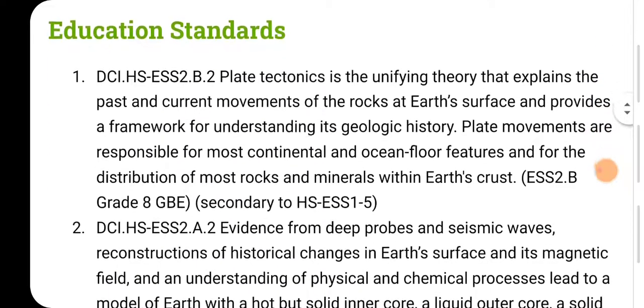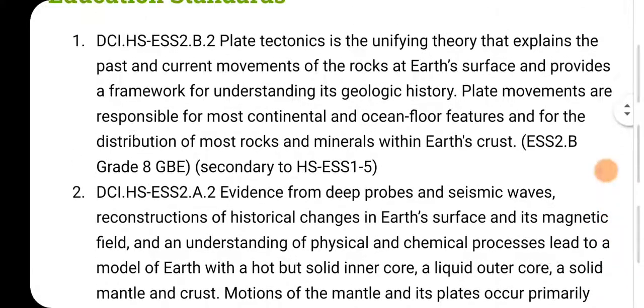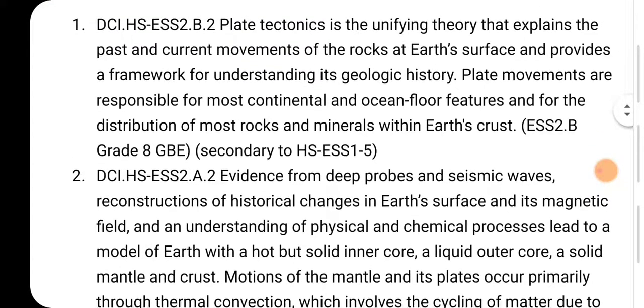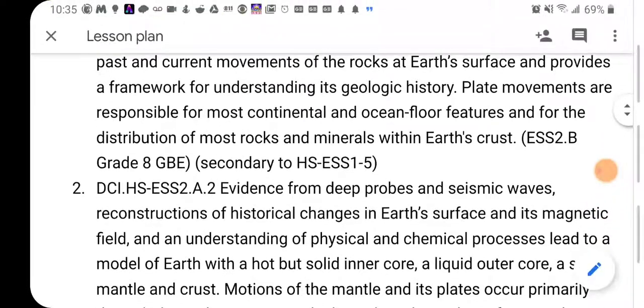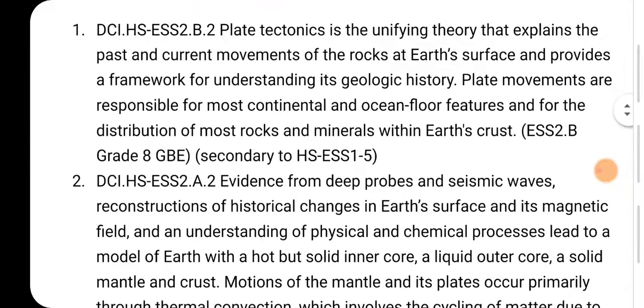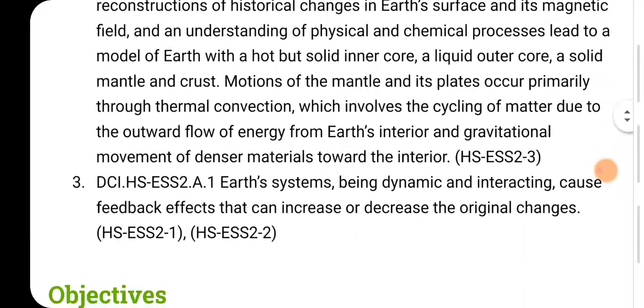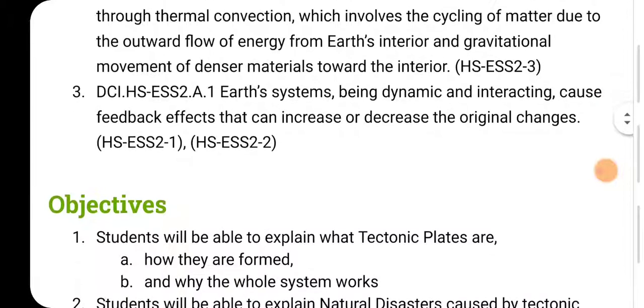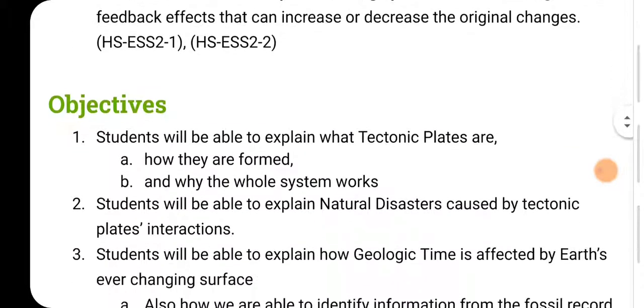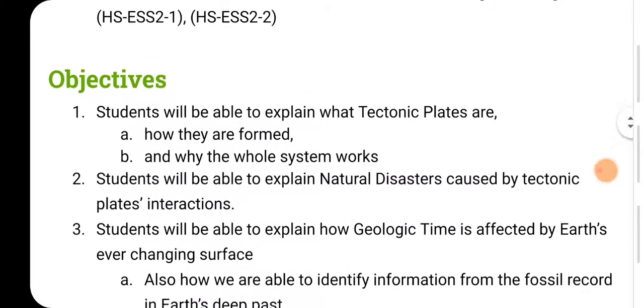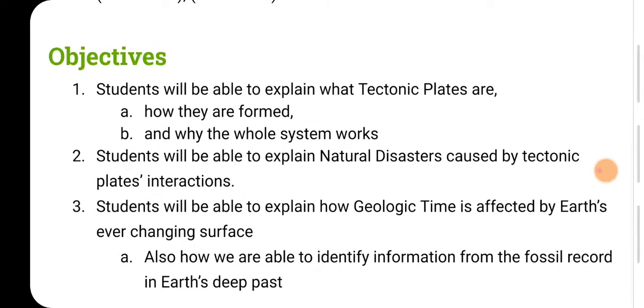My education standards that I chose to focus on are as follows. Basically, we are going to be looking into plate tectonics, how it works, the evidence for plate tectonics, and how Earth is a dynamic system constantly changing. So my focus will be having students be able to explain what plate tectonics are, how they're formed, and why the whole system works.